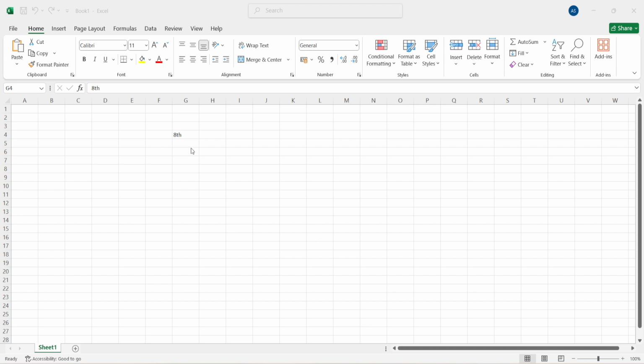Imagine you've typed out eighth in a cell, but it looks a bit plain and not quite right visually. The goal here is to have the th in a smaller font size and slightly raised above the 8, which is a formatting style known as superscript. This is common in textbooks and formal documents, contributing to a professional look. How do we achieve this in Excel? Let's go through the steps.